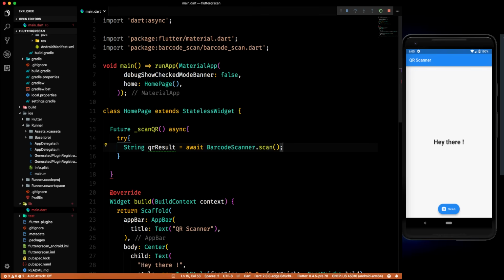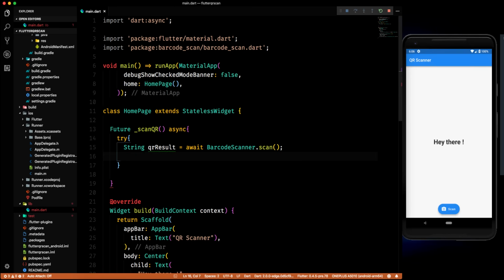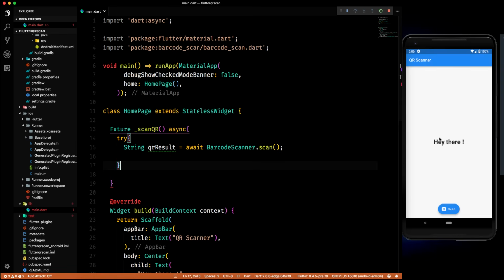This is the method defined in the barcode scanner class, the scan method, and we will call that method. When you call the scan method, it will open that particular activity for you. And now when we have the result, we want to set state, because we want to rebuild our UI, because we will show that QR result here, in that particular portion where "hey there" is written.